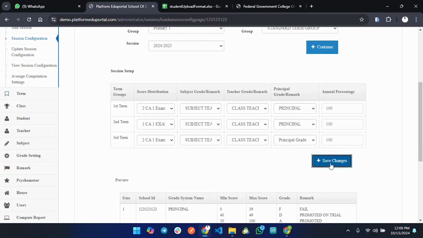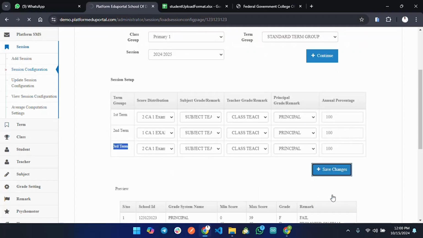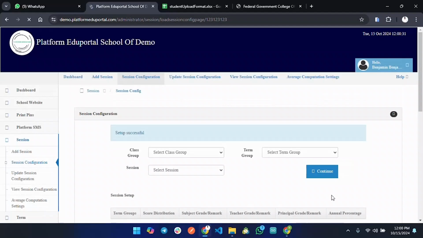So here we have successfully saved our session configuration for primary 1. Okay, we have an error. It says select principal grade remark for term 3. This is term 3, and if you look closely, you discover that we didn't actually select term 3, which is this. We named it as principal, so we select this, then we save. That means it didn't save. So you can see set up successfully.